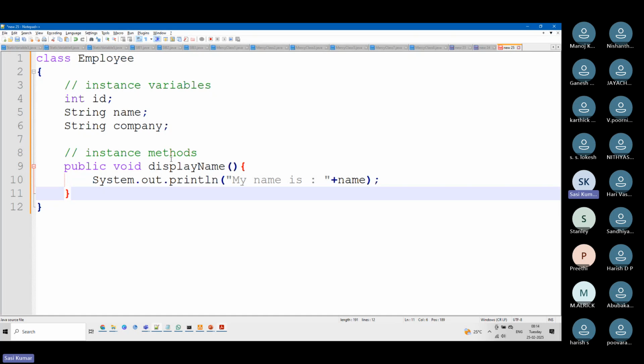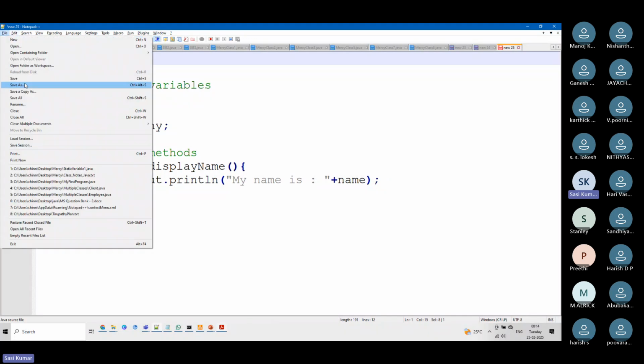But just remember that this is a class and we are making it as Employee. There are instance variables and there are instance methods. Now, I would like to save this one. I'd copy this one and say File, Save As.